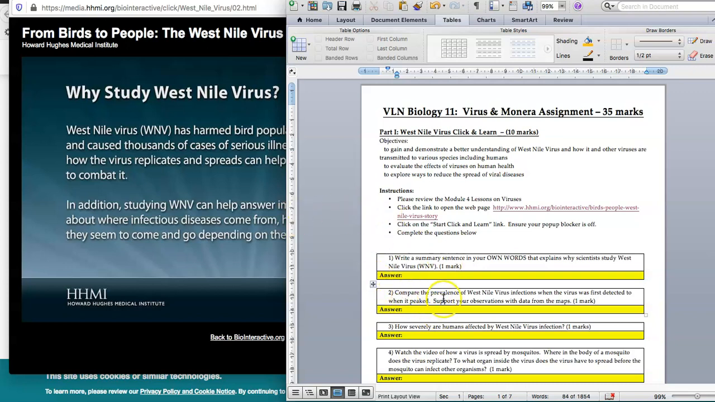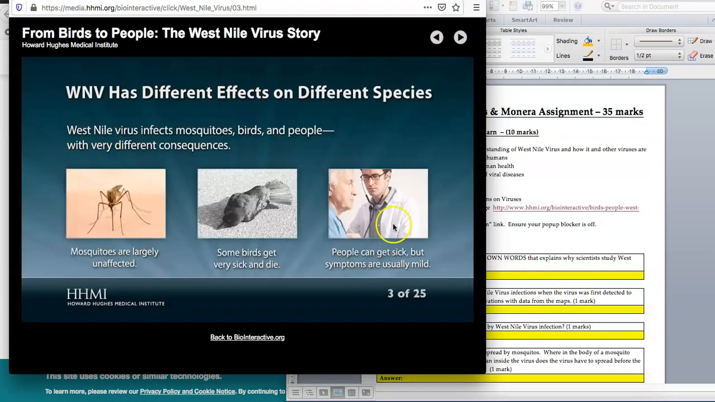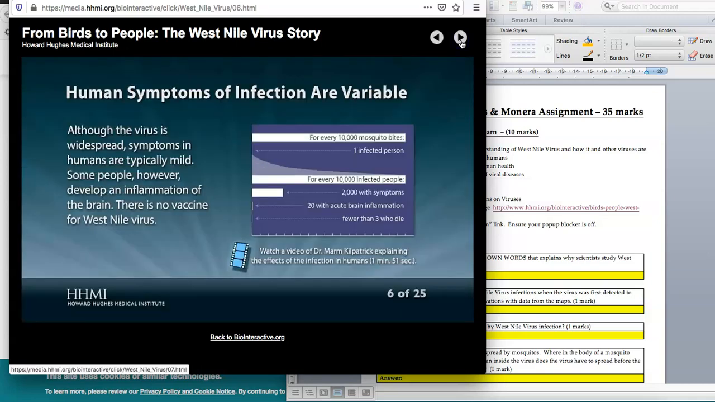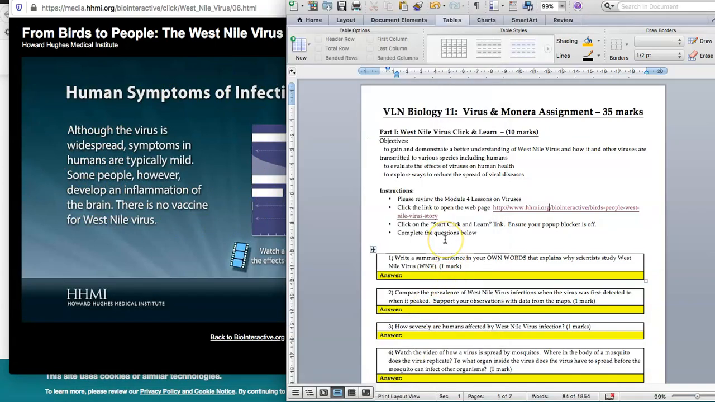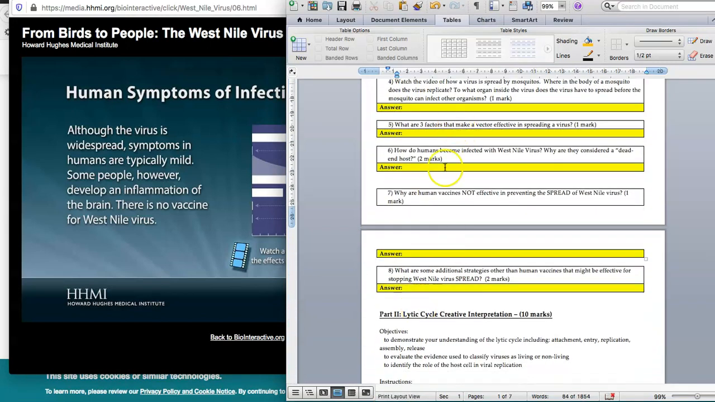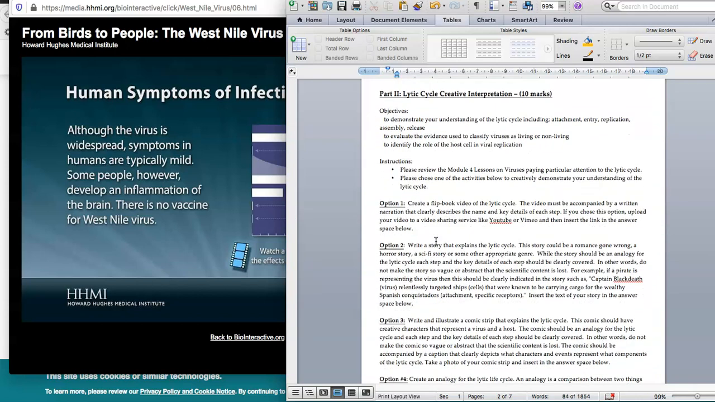Now, question 2: compare the prevalence of West Nile virus infections when the virus was first detected to when it peaked. So once again, we're going to walk through it and we're going to get lots of information. This is definitely one of their older click and learns. It seems more like a PowerPoint. There's videos embedded, so if you click those, they'll pop up and help you. How it spread to the peak, it's all in here. I don't think anything stands out that you need my help with. So just walk through 10 marks, 8 questions. No surprises there.